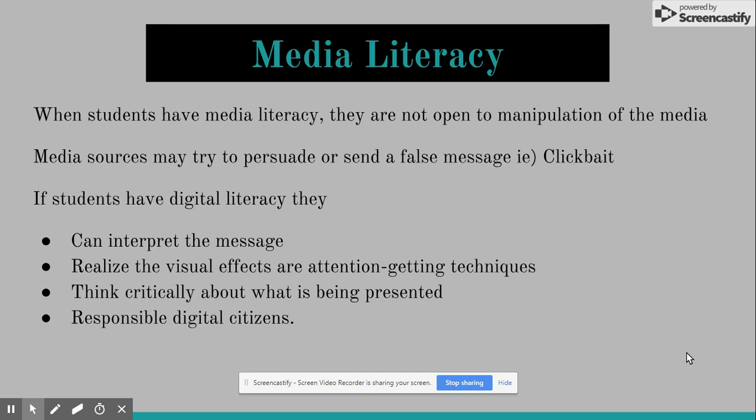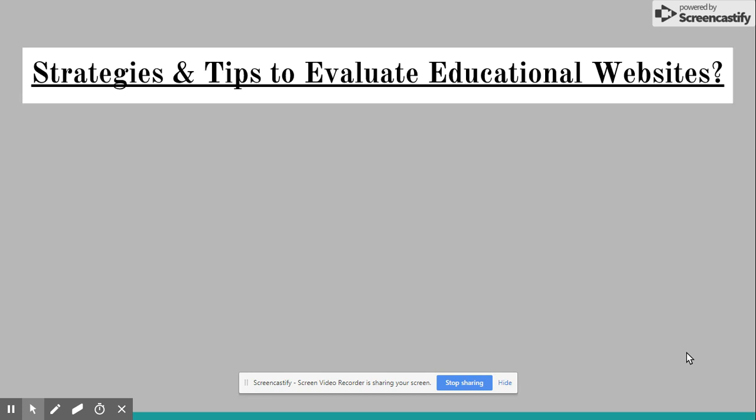Us too. Media resources may try to persuade or send a false message. You know, we've talked about or heard about clickbait with YouTube. So if students have digital literacy, they can interpret the message. They can realize the visual effects are just attention-getting techniques. They can think critically about what's being presented, and they become responsible digital citizens. So we're definitely giving them a way to be empowered.